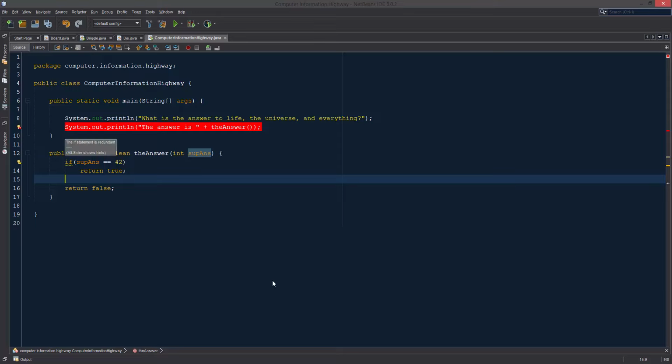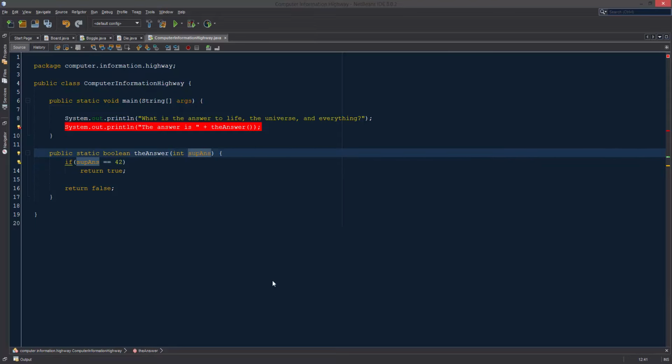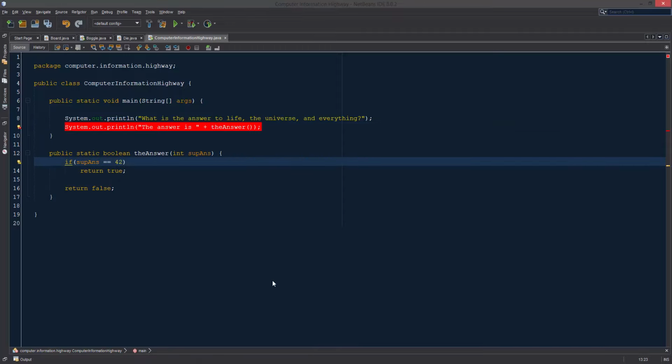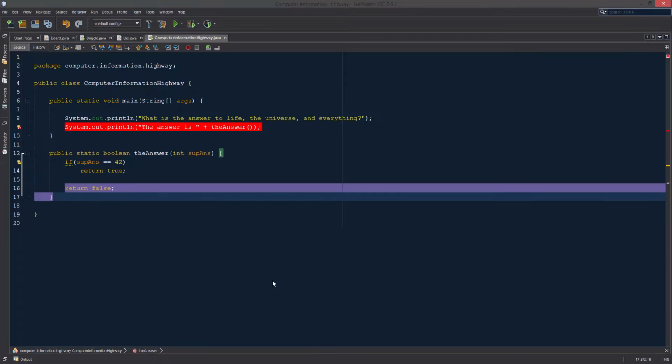So if this goes through here, what this is going to do is it's going to take this variable right here, subAns, and whenever we pass a variable into the function that we're calling, it's going to say, hey, is subAns the same as 42? And if it is, it's going to be true. If for some reason this is not true, it's just going to return false.